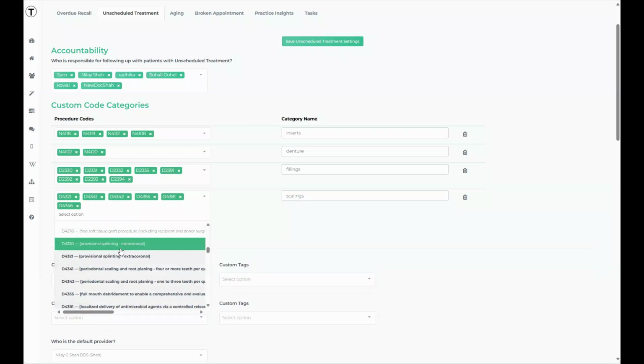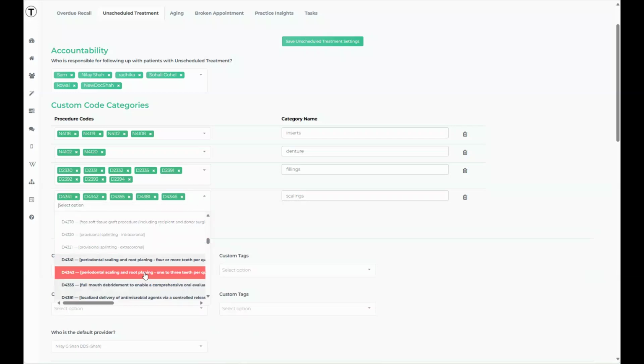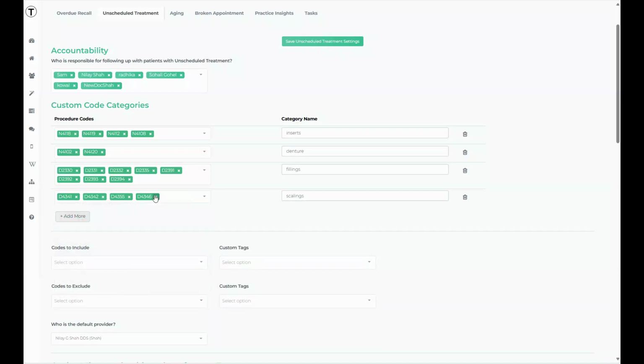What else? I don't want this one. I just want 4-3-4-1, 4-3-4-2. What else does it have? Technically, I don't really need the other ones. If you want them, you could leave them on there. I'm just trying to show you how to best use this. So 4-3-4-1, 4-3-4-2 includes any sort of scalings and periodontal treatment you may be treatment planning in your practice.